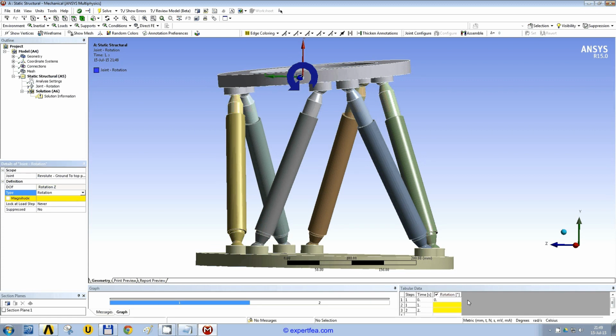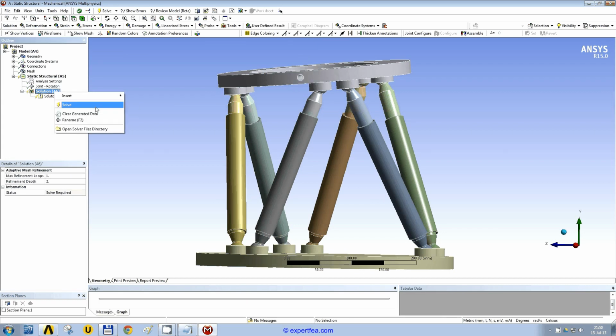Rotation, and on degrees we have here 10 degrees, and here I said 30 degrees. Means minus 20. So the interval between 10 and minus 20 is 30 degrees. Let's save our project and solve this FEA.